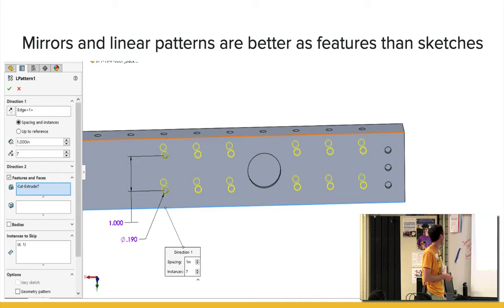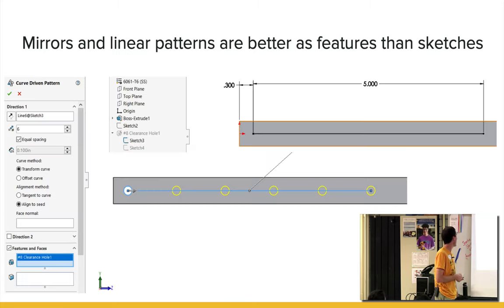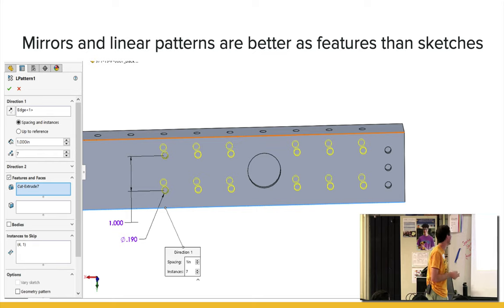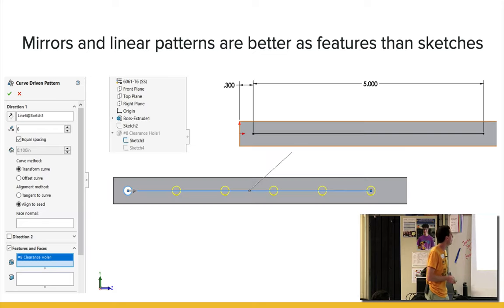Right here, we have a series of holes, the mounting holes for something. We wanted them at a 1-inch pitch. Well, we could have done it in the sketch, but that kind of clutters up the sketch and makes it harder to update. So here's using a linear pattern. I'll plug this one because it's a favorite of mine. Most people do a linear pattern with just a distance linear pattern. When doing holes, I find that the curve-driven linear pattern is actually a pretty nice way to lay things out.